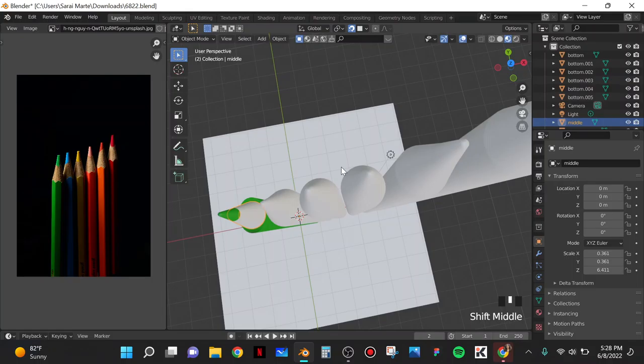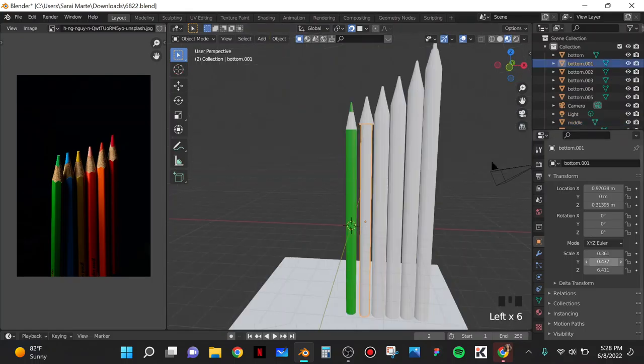I'll just go here to the X and I'll give the same scale to each thing. What do you call it? Each, and I don't even know. I can't use words today. All right, and then this has a scale of 0.361 or whatever. I think it stays the same, does it not? No, not really.